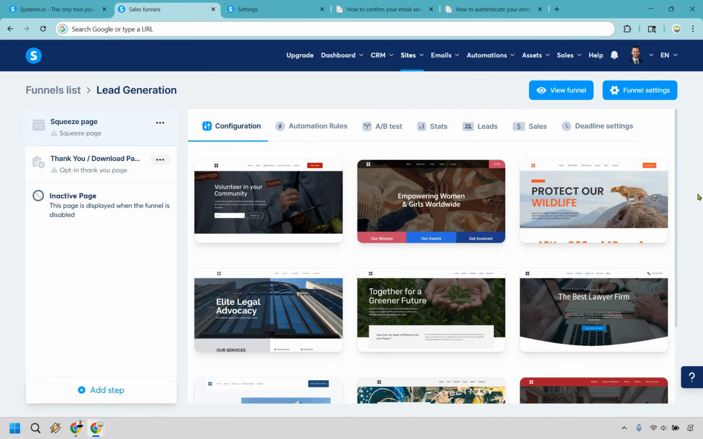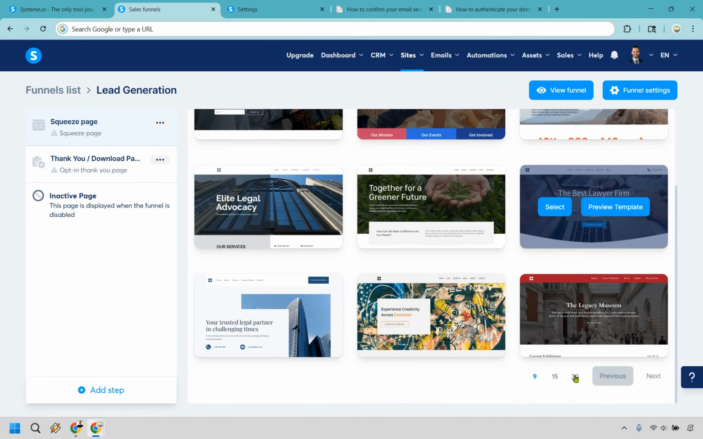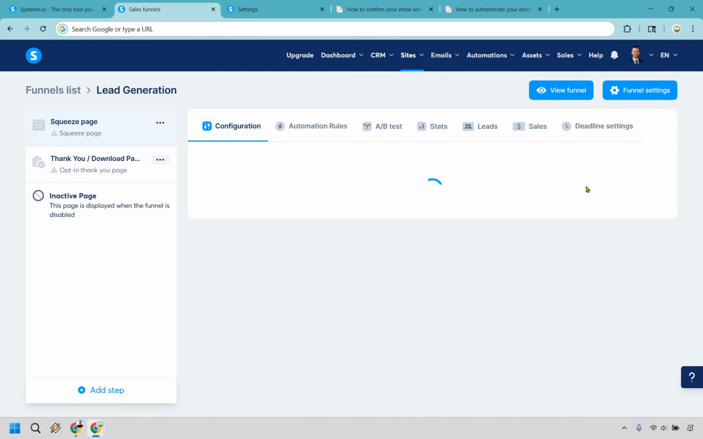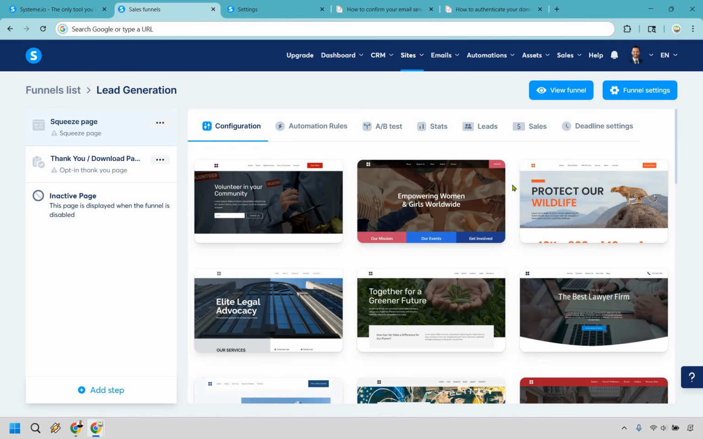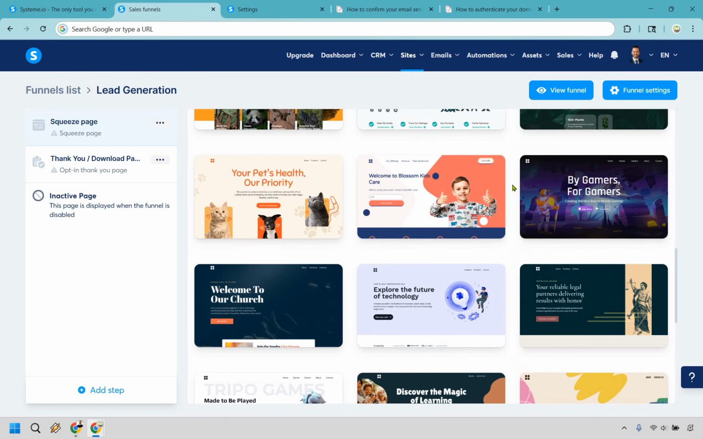Alright, so this is going to be the part where we can pick our templates. So we only have two steps in this specific funnel. We have our squeeze page, which is where we capture leads, and once they do that, they get taken to the thank you or the download page. So what I like doing here is scrolling down and clicking on 30. This is going to give us 30 templates all at once, so we can kind of just look through and browse the ones that we like the best.